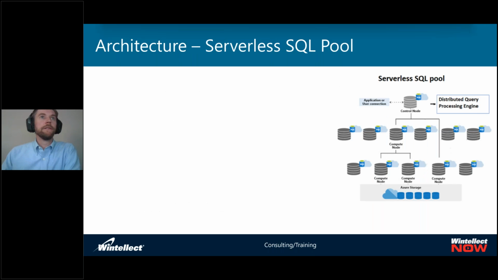All right, we're going to get into now the different architectures and engines provided within Synapse Analytics. We're going to start with the serverless SQL pool. Then we're going to talk about the dedicated SQL pool and also the Spark pool. So let's take a look at the serverless SQL pool here first.